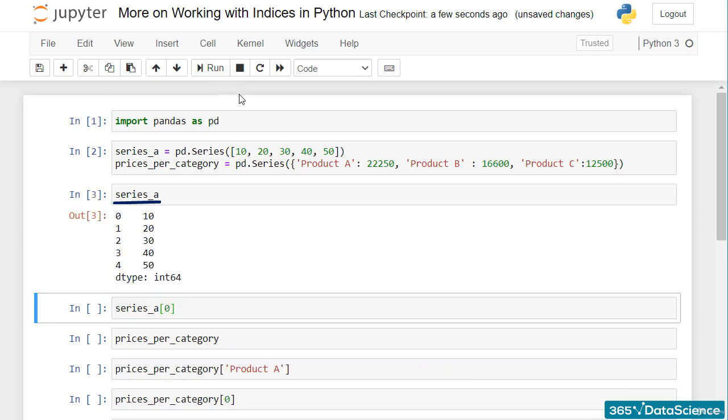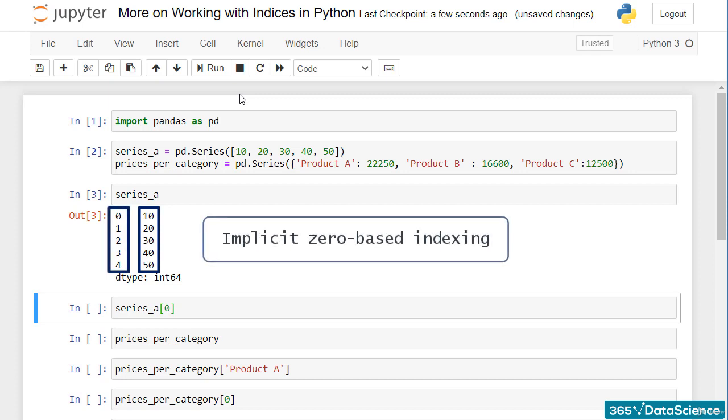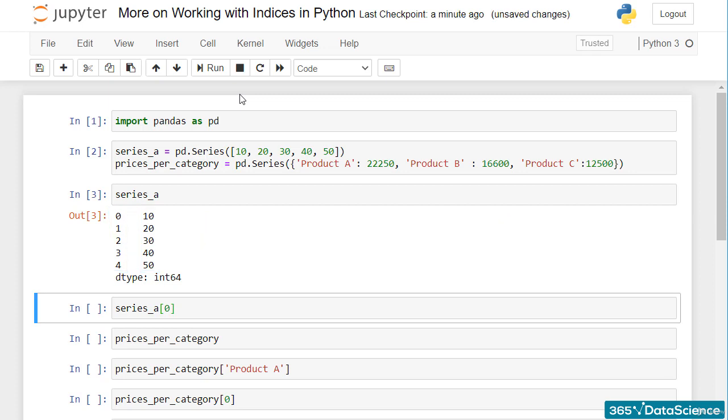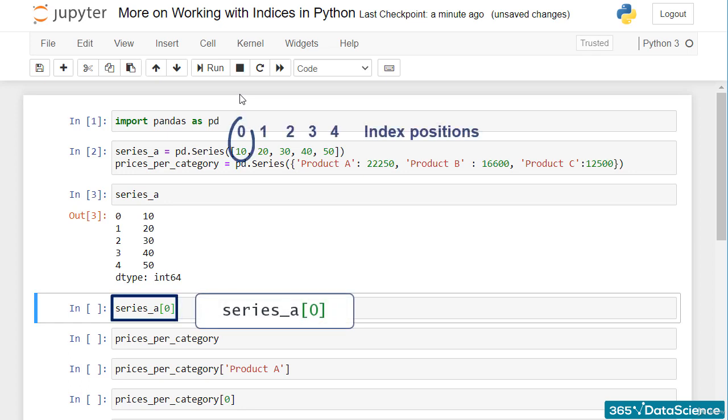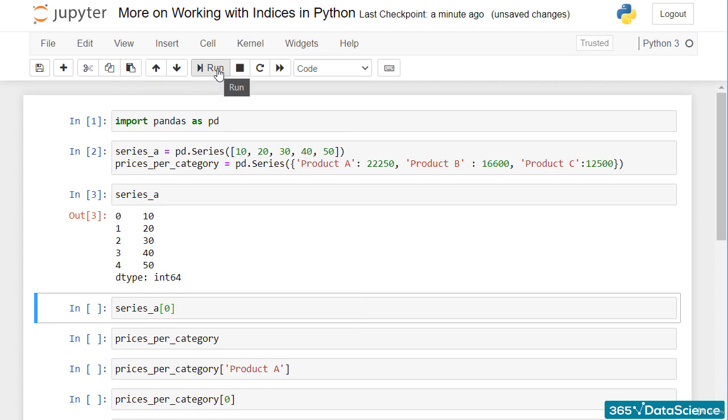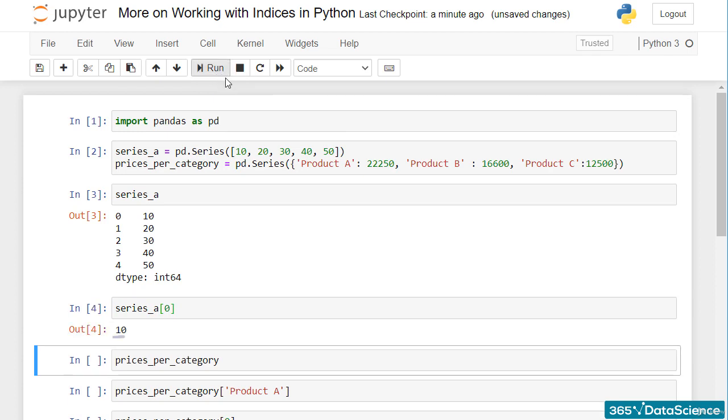The output we received is the 5 integer values and implicit zero-based indexing. Great! Now, we can use some well-known Python syntax to indicate the value of interest. More precisely, we will add a 0 in brackets at the end to obtain the value that is at index position 0. As we run this cell, we obtain the value from the first row of the series, which is 10. Let's keep an eye on the contents of prices per category.